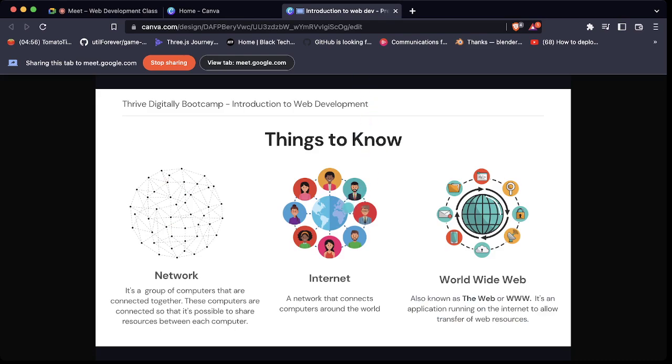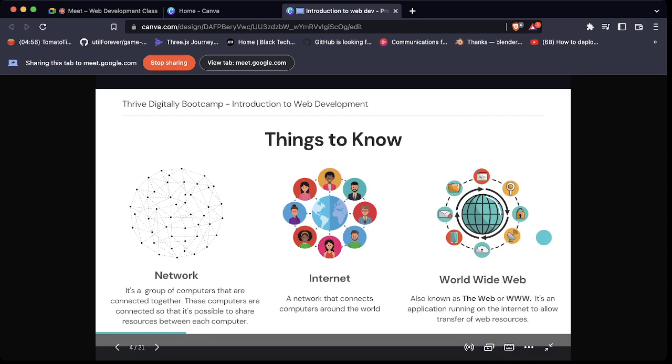So the internet is actually a network, but this network is global. It comprises computers all over the world, right? So let's now talk about the web, or the World Wide Web. When you're trying to navigate to Facebook and you type in your URL bar www.facebook.com, that www means World Wide Web.